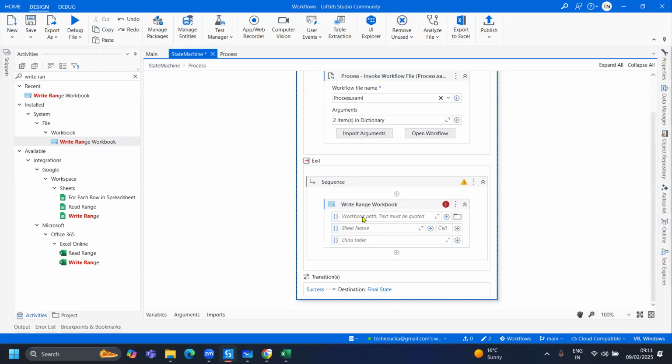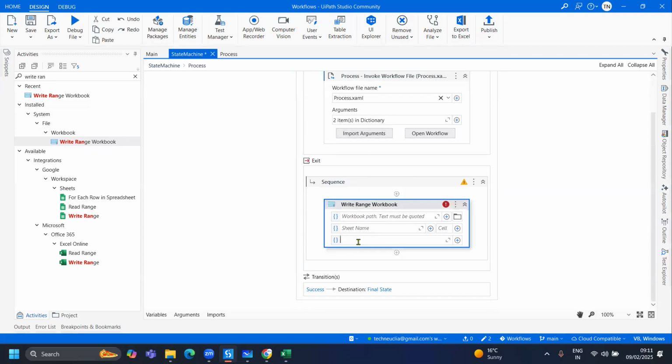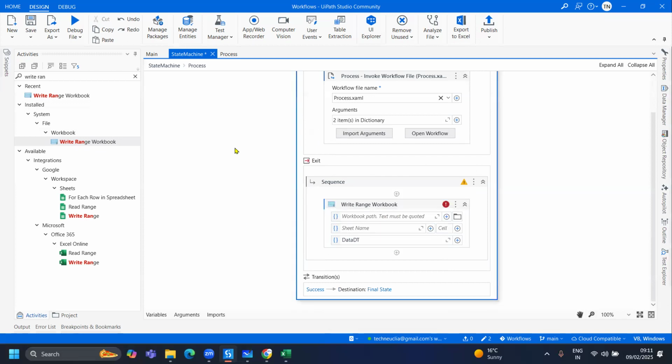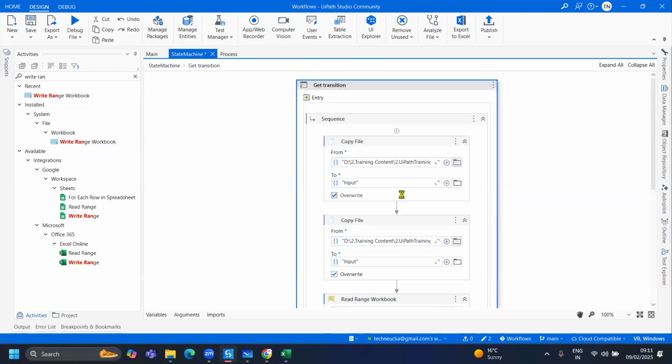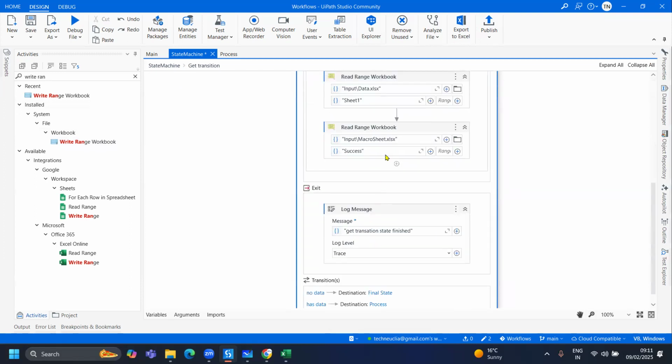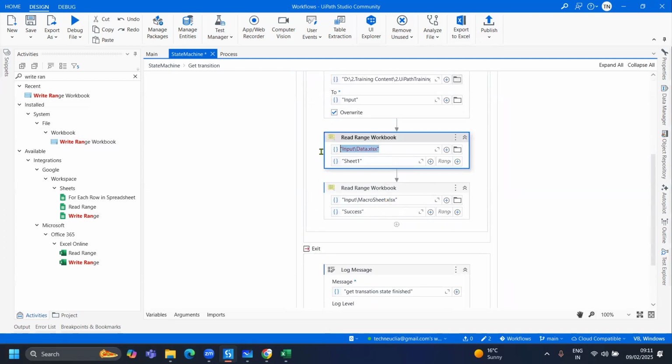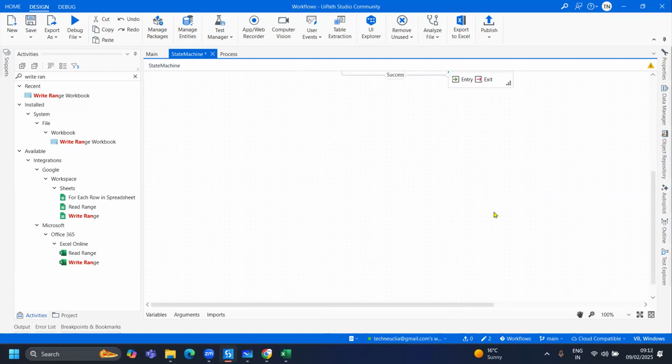Now I don't need to write two things. I just need my data dt to be written in the same file from where I got this data, right? So I got this data from here, and the sheet name is Sheet1. So I'll just copy this. Okay.